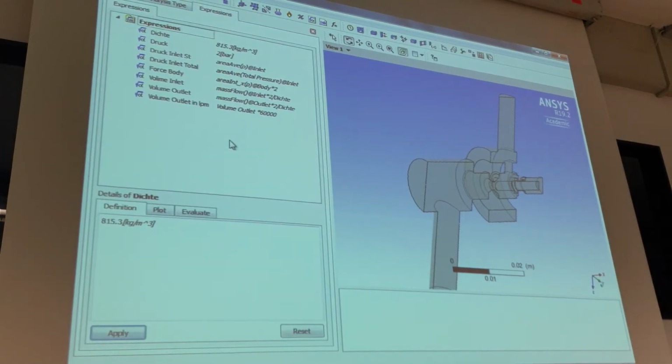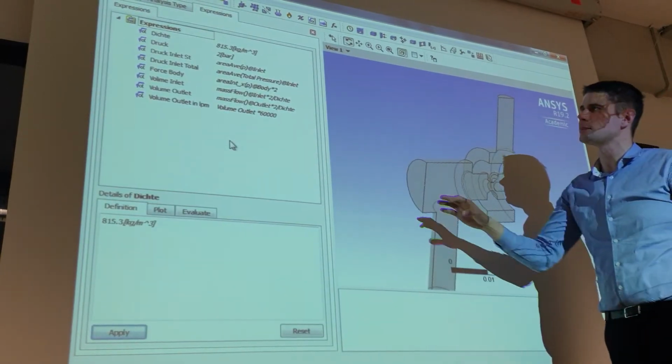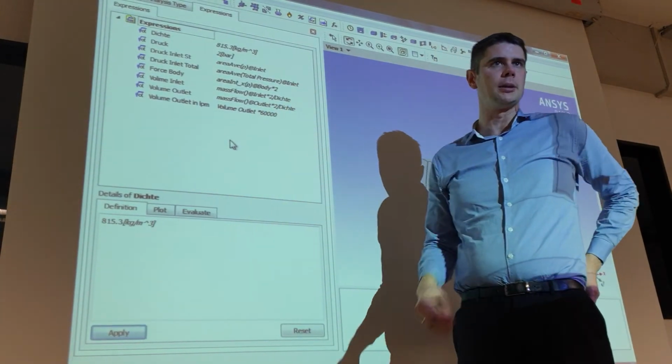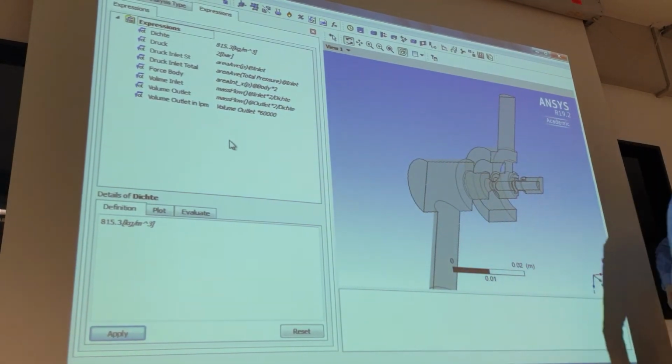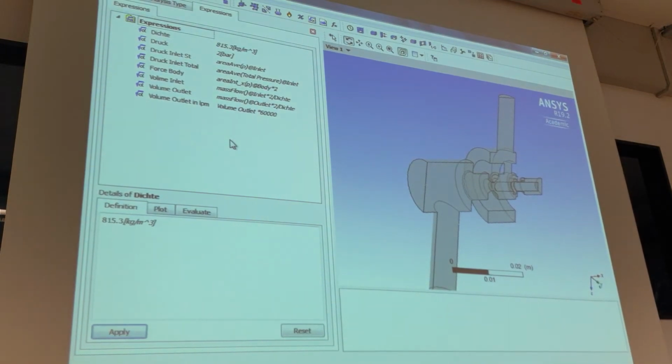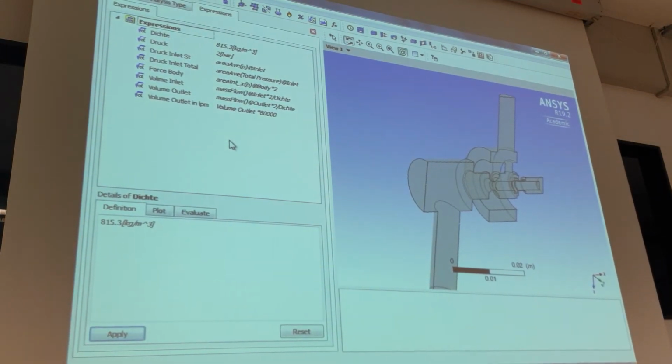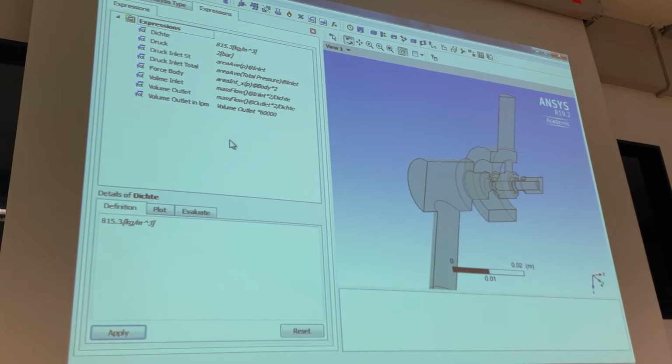Okay, so now we calculate all these things in the program. Then we can see the results. So then you get a mistake.